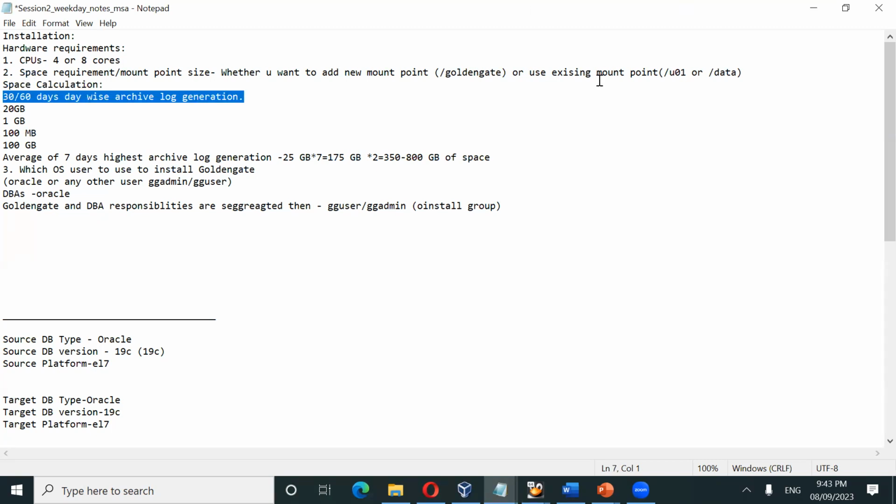So what I do generally to calculate how much space I need in the Goldengate mount point is I take out the last 30 to 60 days day-wise archive log generation. So in the last 30 to 60 days, what is the day-wise archive log generation? On some day, say for example, 20 GB archive has been generated. On some day there is only 1 GB. On some day there is 100 MB. On some day there is 100 GB.